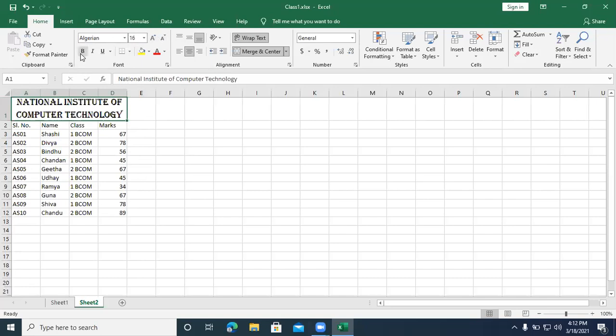You can make your text display in bold. Control B is the shortcut key for bold, Control I is the shortcut key for italic, and Control U is the shortcut key for underline.